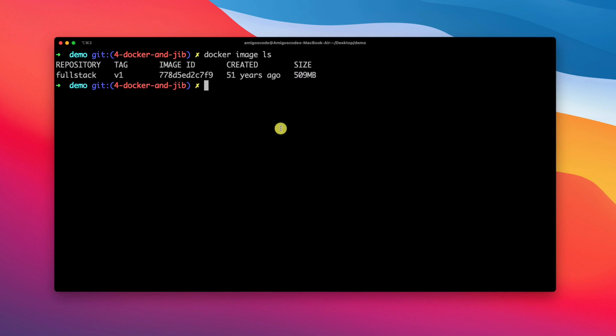Now, in order for us to run the application using Docker, let's type docker run, and we're going to give it a name, so --name fullstack. Then I want to say -p, so I want to map port 8080 to port 8080 on the container. And now we have to specify the image name, so fullstack:v1. Now let's go ahead and press enter.